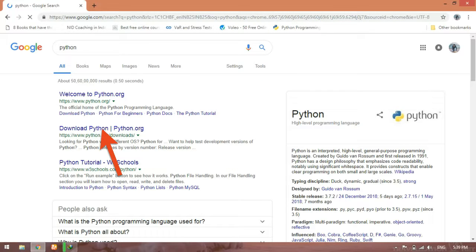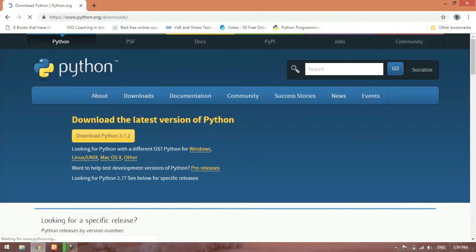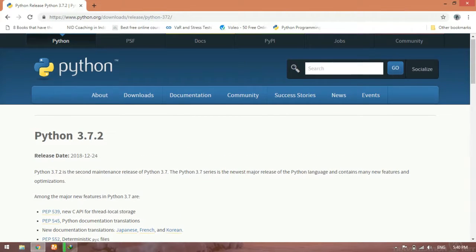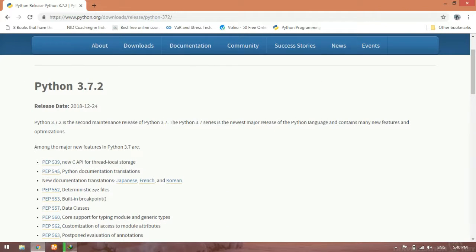Click on the first search result. Now the Python website will open. To download the latest version of Python software, click on the yellow download button. And slowly scroll down until you find the list of different Python versions.